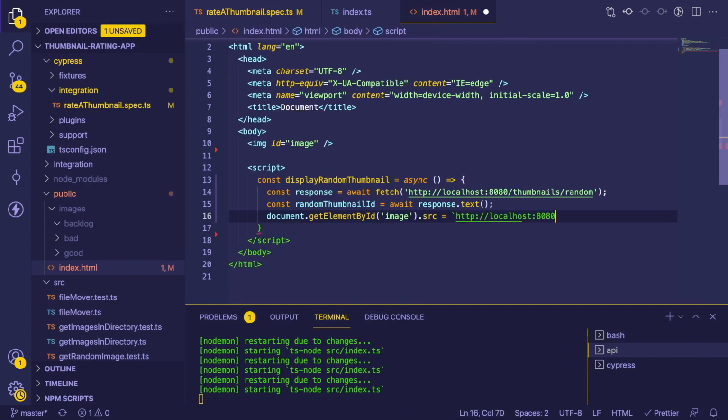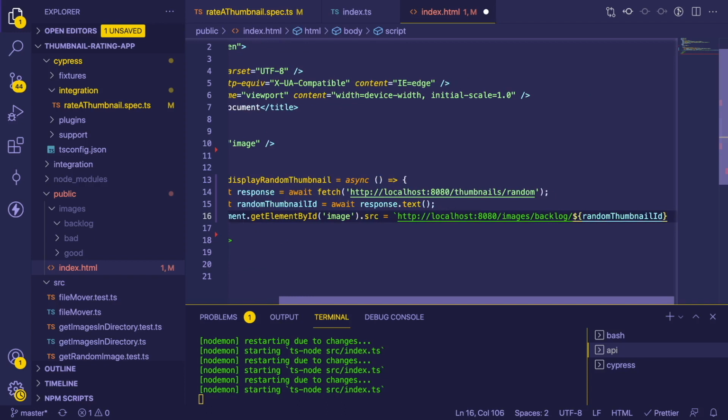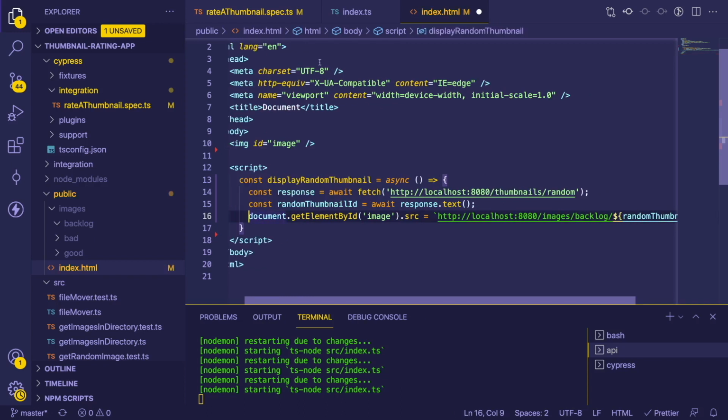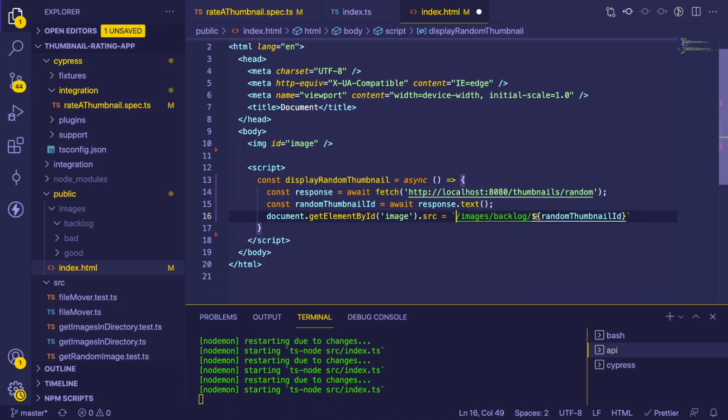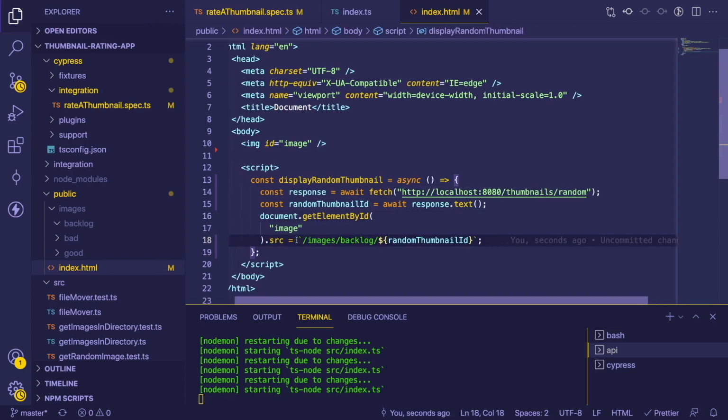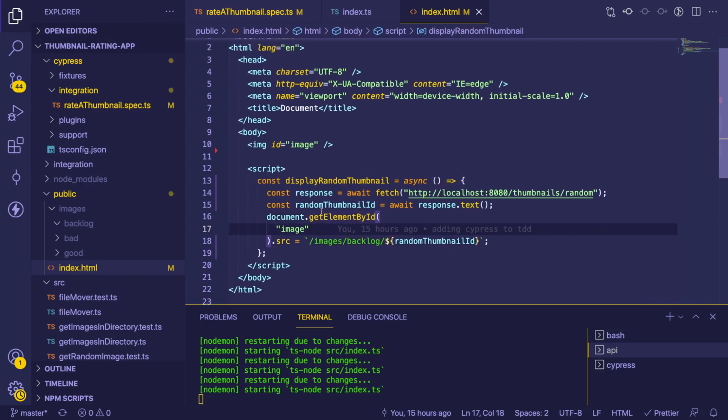I'll do this, images/backlog/this. I think we can just do this. And in fact, since this is all hosted on the same 8080, you really could just do this, I believe, and just do a relative path. And I think that should still do what we want.